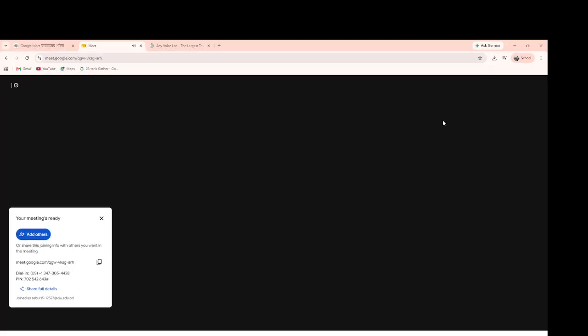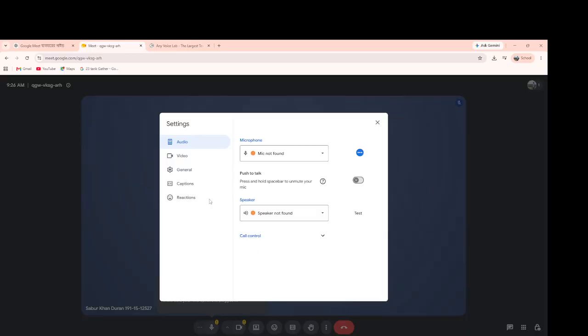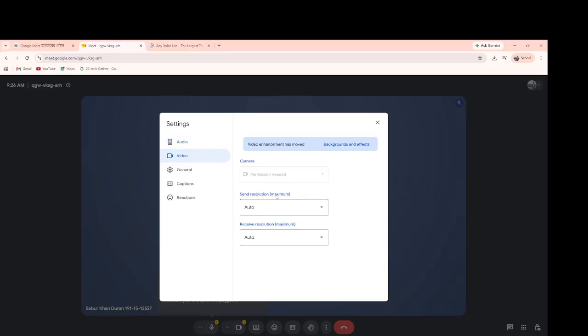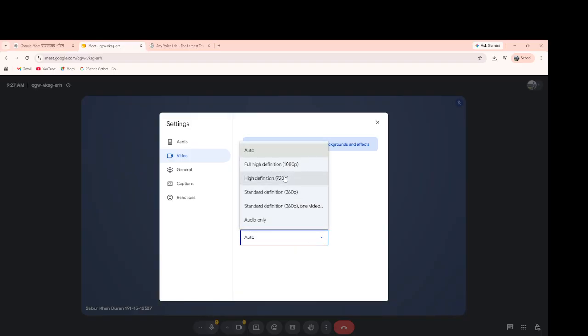Under Send Resolution, choose 720p HD. This setting improves the quality of the video that other participants see from your camera. Next, go to Receive Resolution and select 720p HD as well. This allows you to view other participants in higher quality whenever your internet connection supports it.